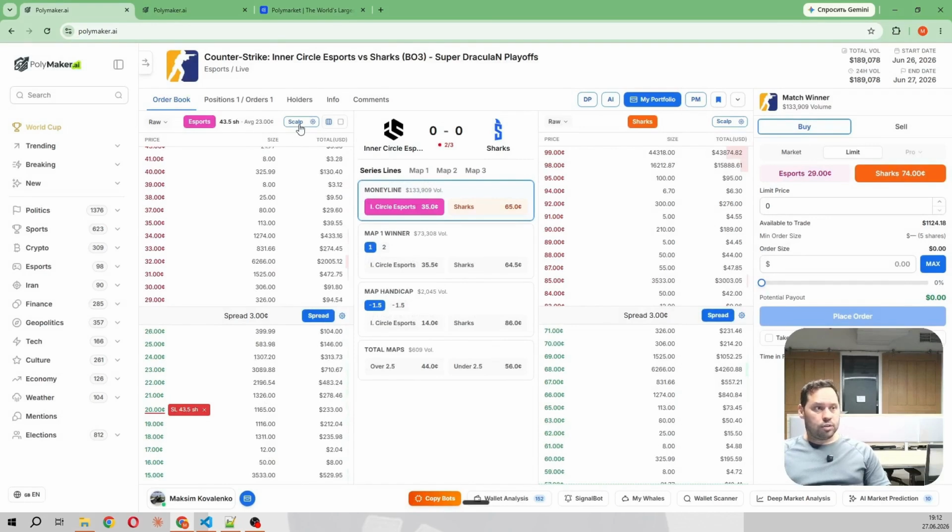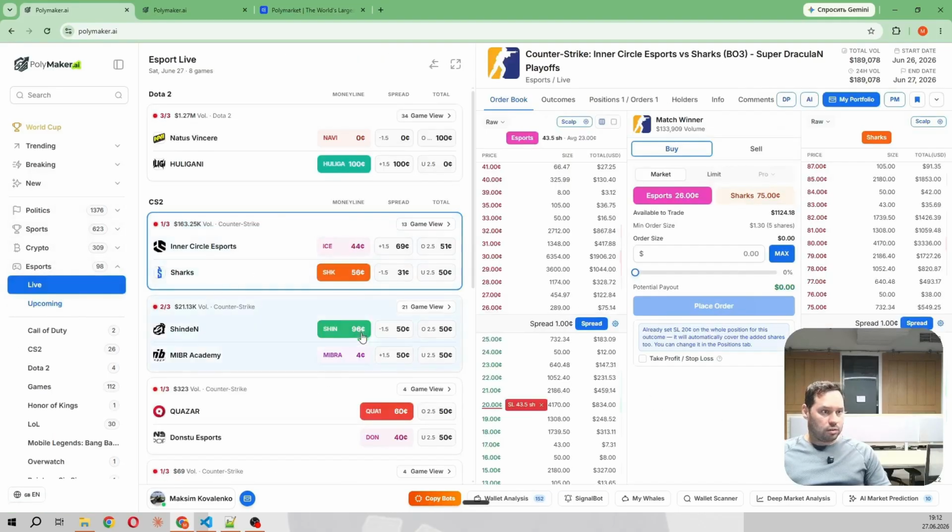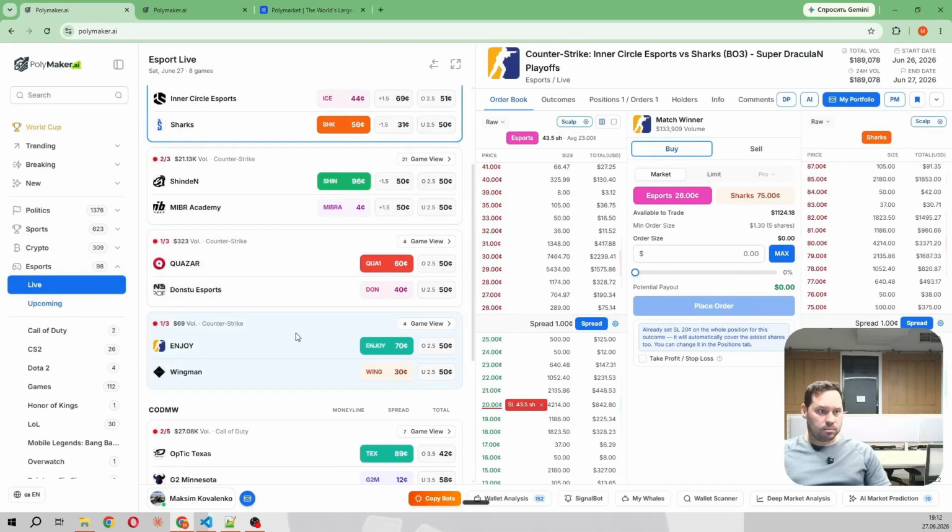So regarding scalping, I think that's all clear as well. If not, let me show you again. Let's take a look at another market. I really want to find a market where the order book is jumping a lot. Let's take this one.